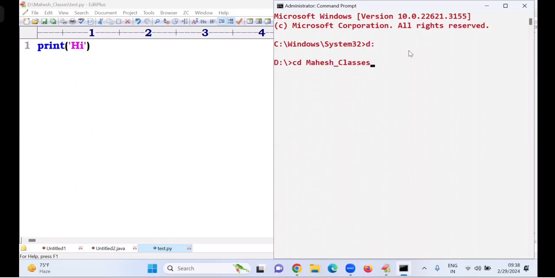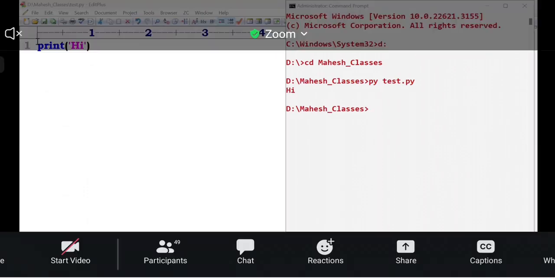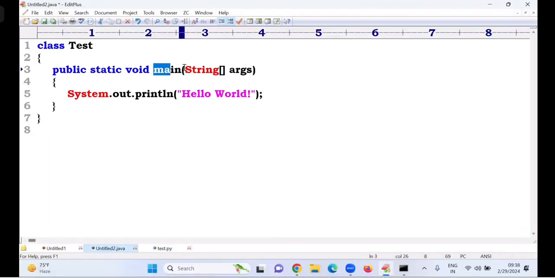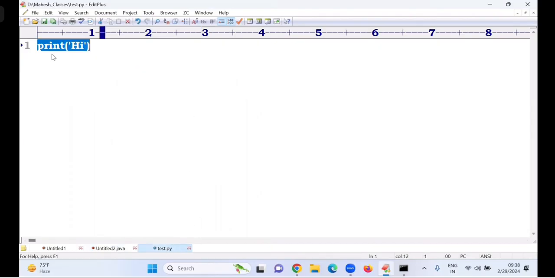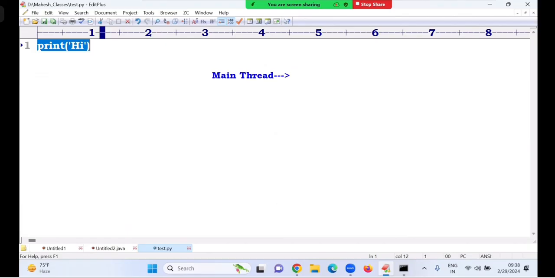D drive, classes, py test.py, hi will be printed there. Who is running my program? In Java they directly say main is responsible to run my program. Internally there is one thread, the main thread, but we are not able to see it. Here also one thread is there, named main thread, and it is responsible to run my Python program.